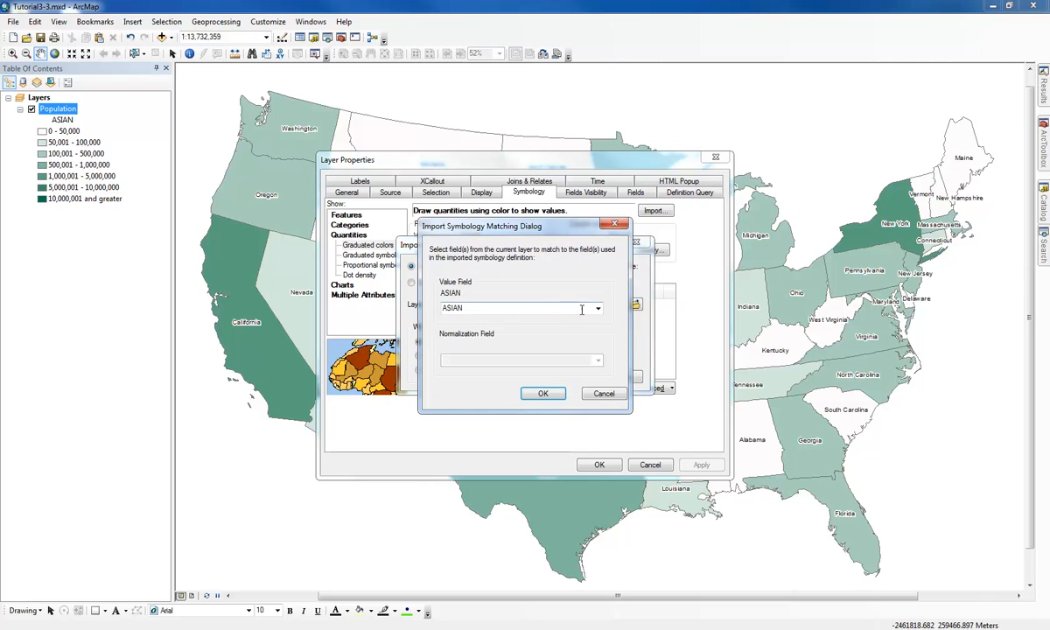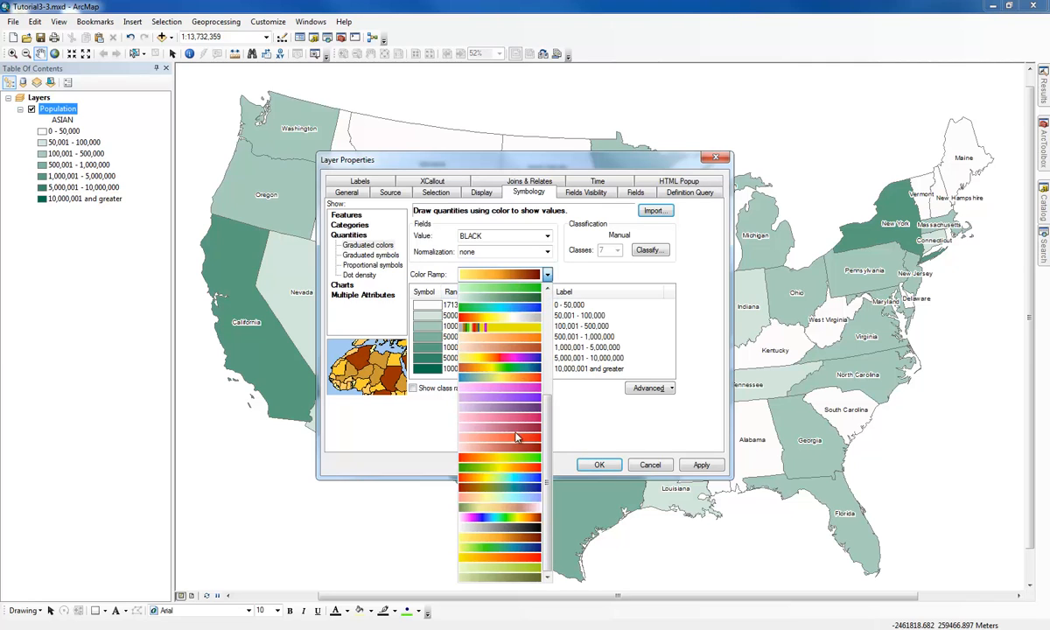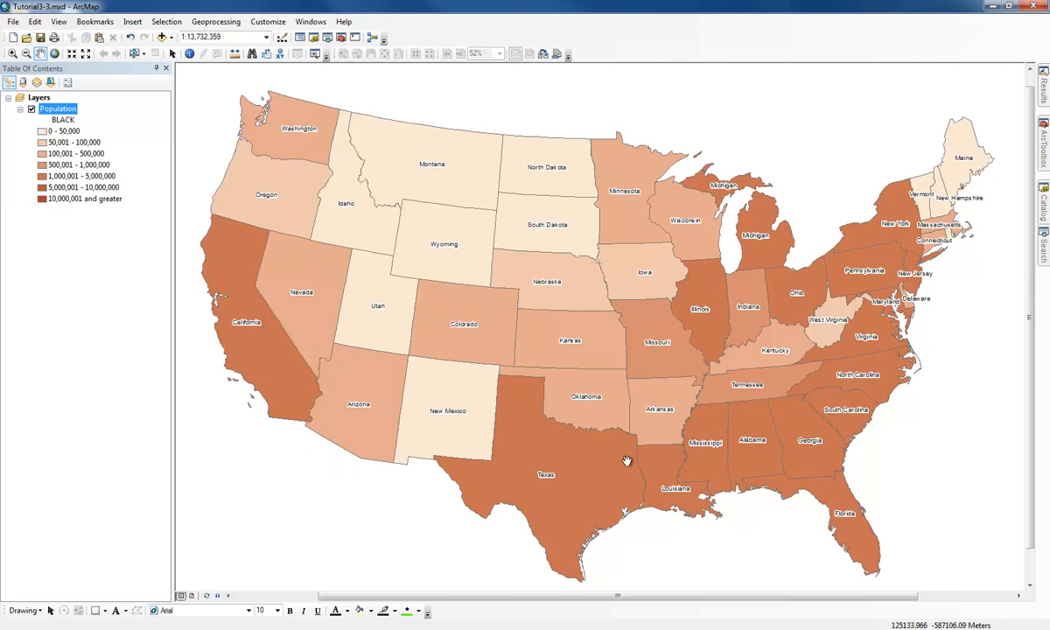and click OK. So in the field for Asian, instead of Asian, I'm just going to use my black population for 2007. I'm going to click OK. So now I have the same colors and everything that we used for Asians in the previous exercise. So I'm going to choose a different color ramp. I don't know, maybe something like that. I'm going to use those and click OK.